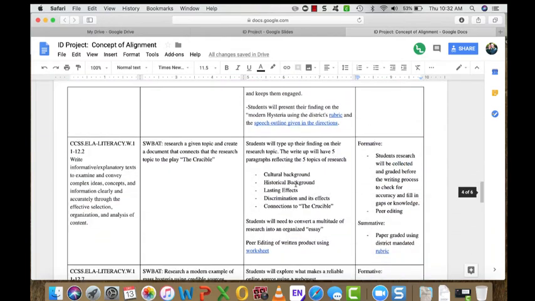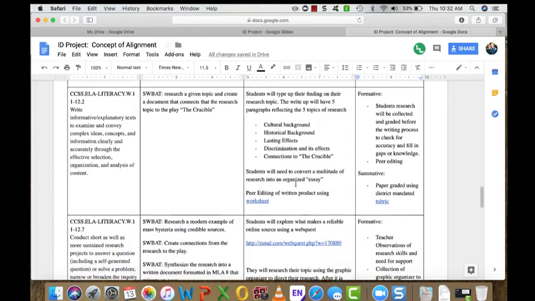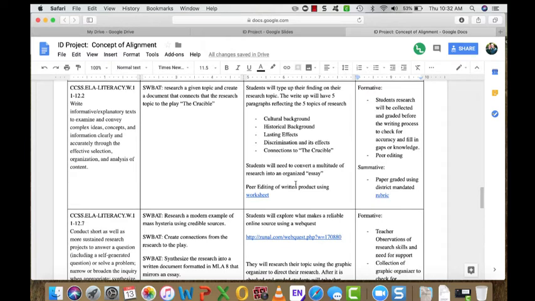So the next learning activities section is for standard 11 to 12.2, which is write informative and explanatory text to examine and convey complex ideas, concepts, and information clearly and accurately through effective selection, organization, and analysis of content. So students are going to be able to research a given topic and create a document that connects the research topic to the play of The Crucible. So this would come towards the beginning of the unit.